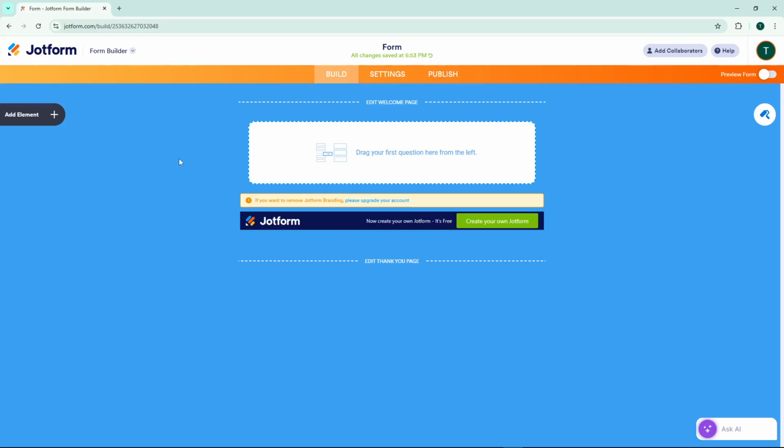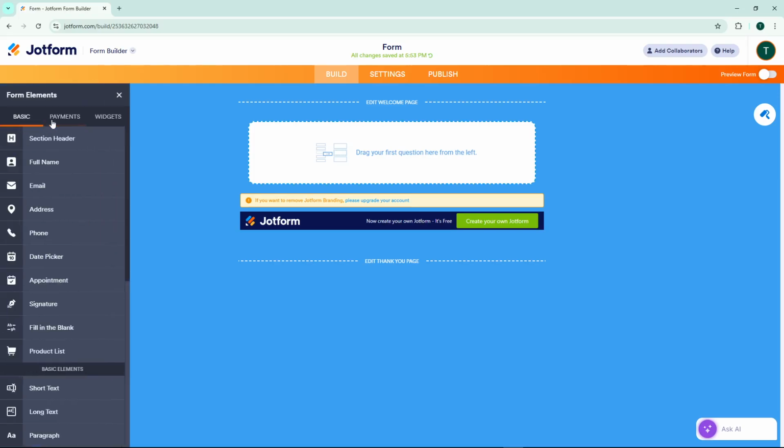Now you're in the Form Builder interface. On the left side of the screen, you'll see a panel with various tools and options. Click on Add Element. This opens up a library of form fields and elements you can drag and drop into your form. It's where all the magic happens, allowing you to customize exactly what information you want to collect.